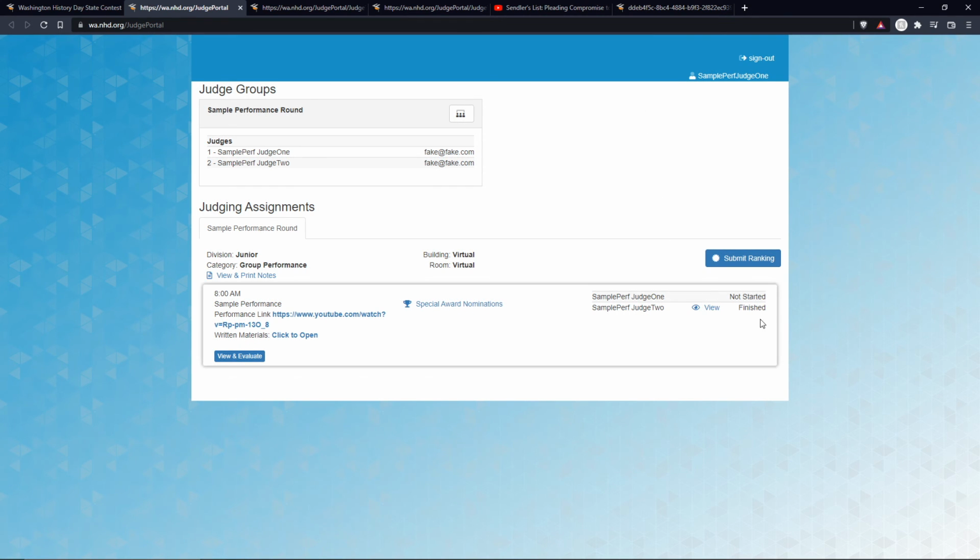Finally, when all evaluation forms are marked finished and rankings have been submitted, an additional button will appear here that allows the lead judge to submit all the judging team's work to the contest coordinators. At this time, you will not be able to make any further edits to your evaluation forms. Please be sure to complete all of these tasks by the deadline given to you by your contest coordinator.